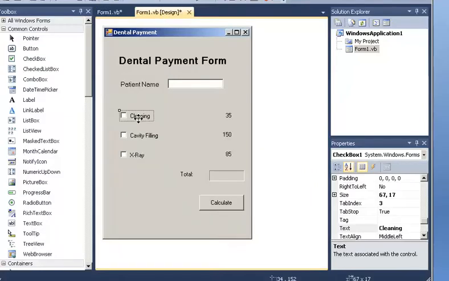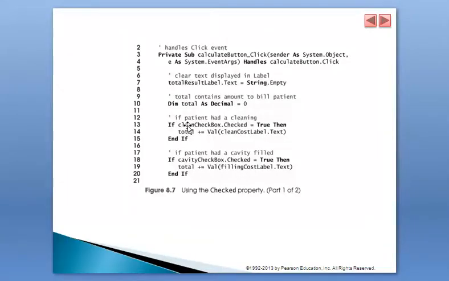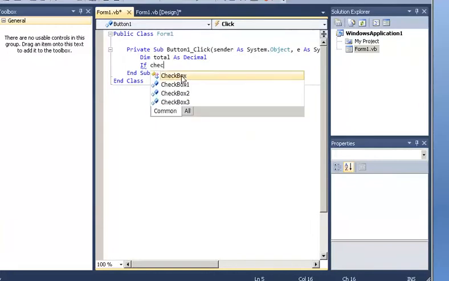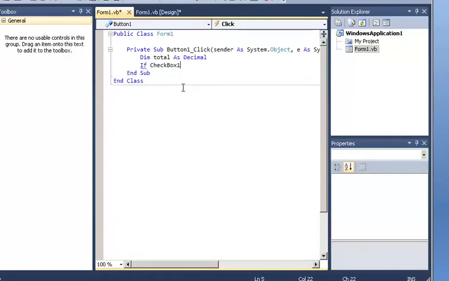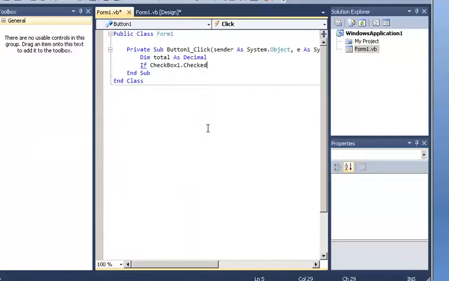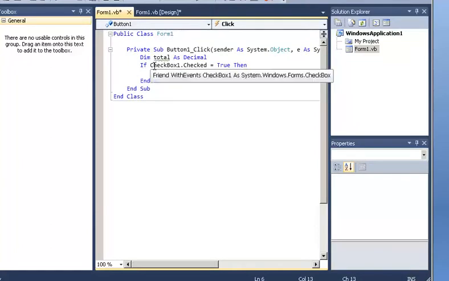So we're gonna go and say, okay, going back to my example, if checkbox 1 dot checked equals to true, then that means they did select the checkbox 1. So my first checkbox is 35. So what I'm gonna do is total equals to total plus 35.